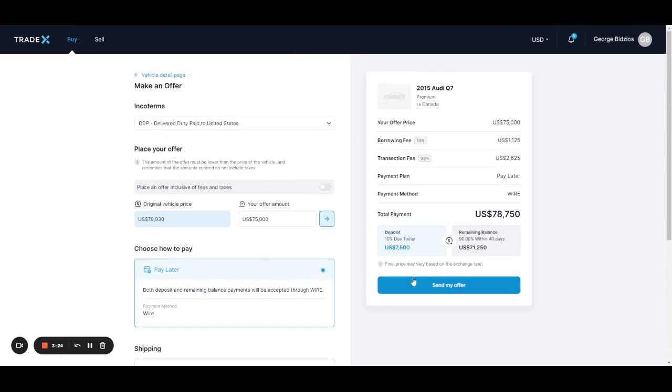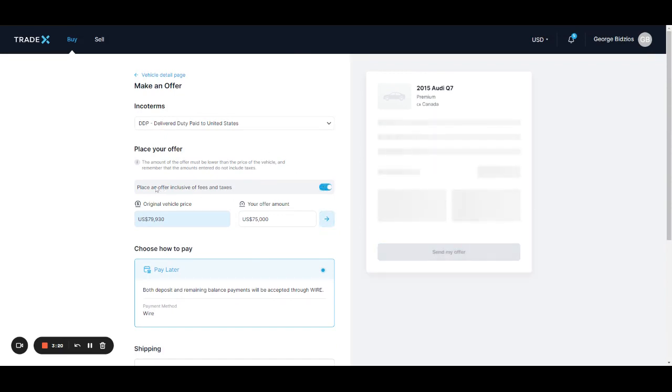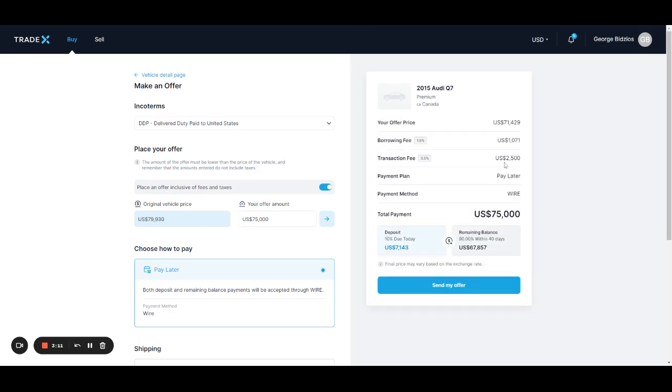After you've gone through this flow, you can then send your offer to the user. If I did select here, which is place an offer inclusive fees and taxes, it'll then recalculate these expenses and fees with the total all-in price being $75,000 and basically backing out these different fees from it to then show you what your offer price actually is for the car.